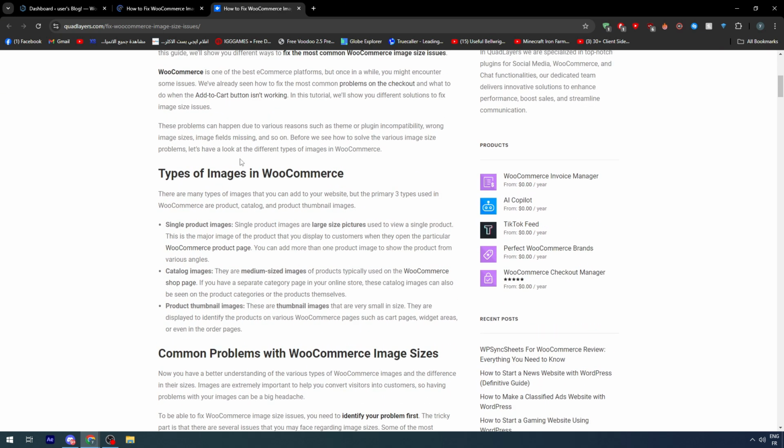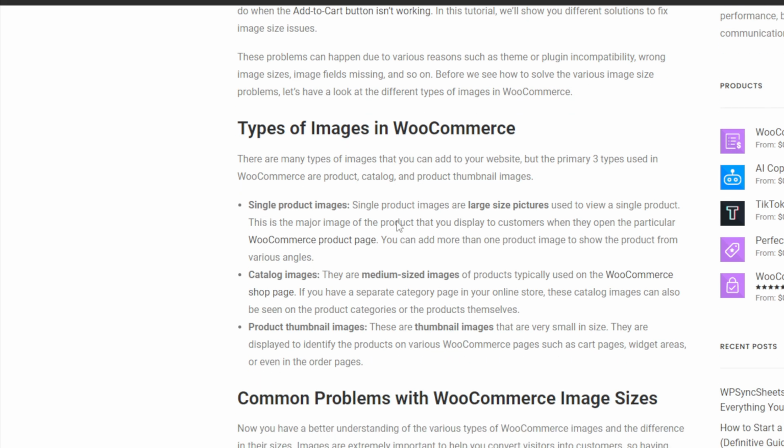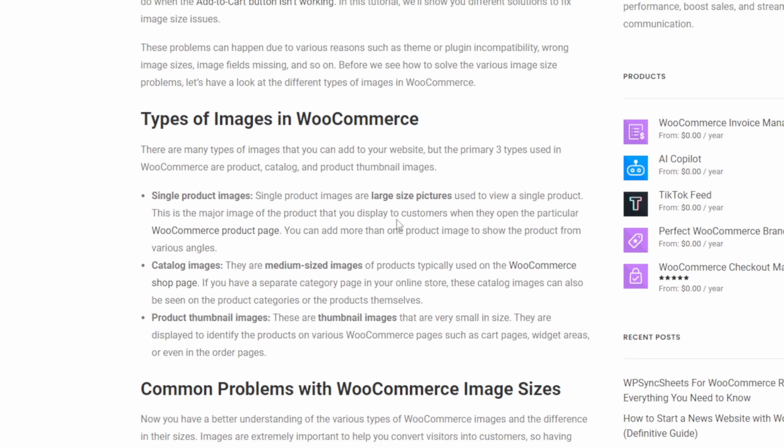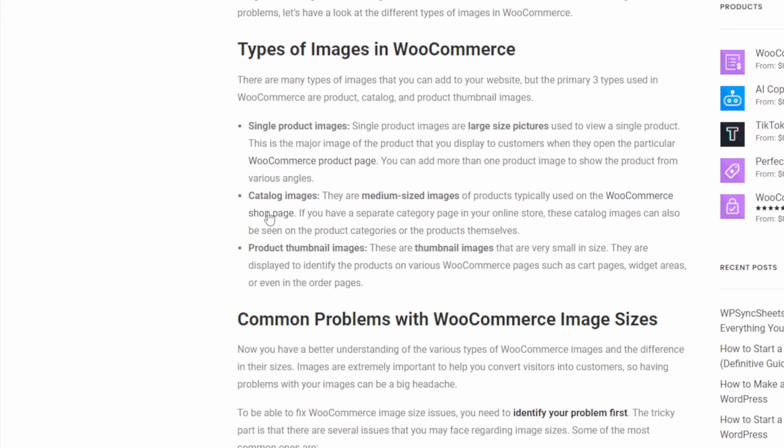Now, in WooCommerce, there are several types of images. There's not only one. There are many types of images that you can add to your website, but the primary three types used in WooCommerce are single product, catalog, and product thumbnail images. Single product images are basically the large size pictures used to view a single product. This is the major image of the product that you display to customers when they open the particular WooCommerce product page. You can add more than one product image to show the product from various angles.